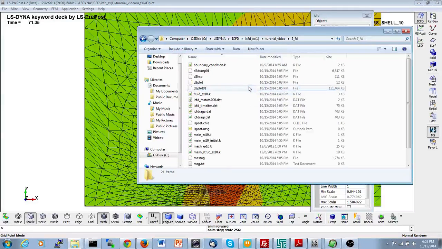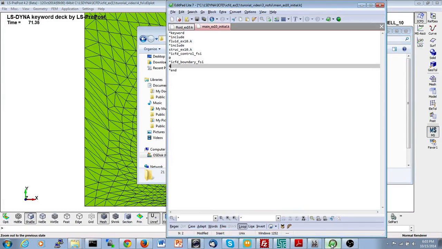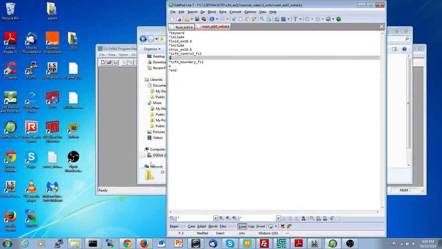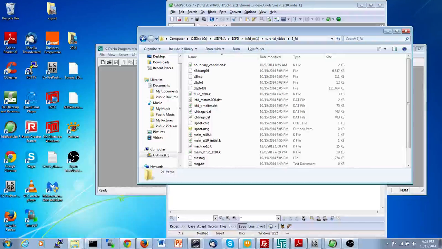The second step, which I want to show you, is what happens if we change the coupling direction here and we put in 1. So if I put in 1 here, only the structure will communicate its position and velocity to the fluid. Whatever the fluid solves, it won't pass anything back to the structure. So this is called a one-way coupling.